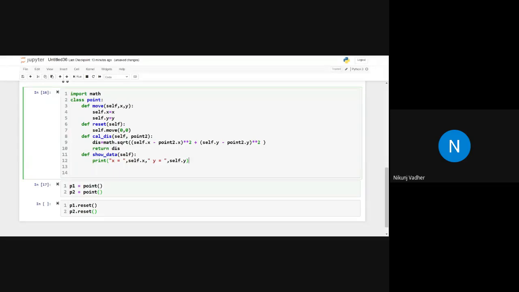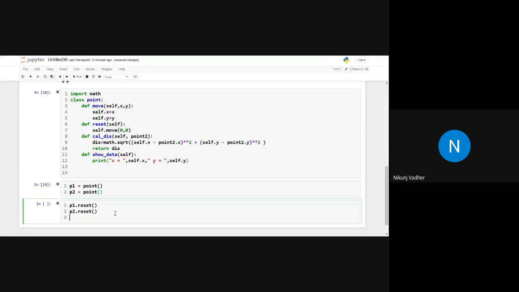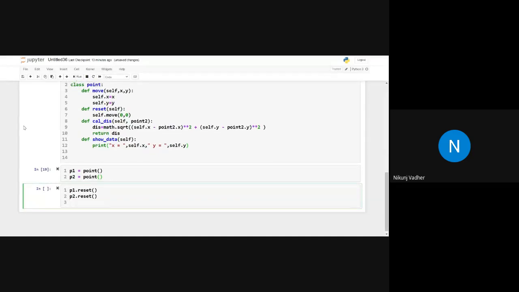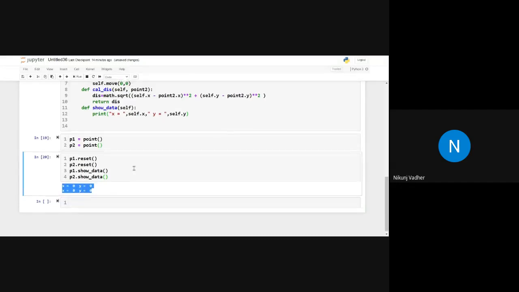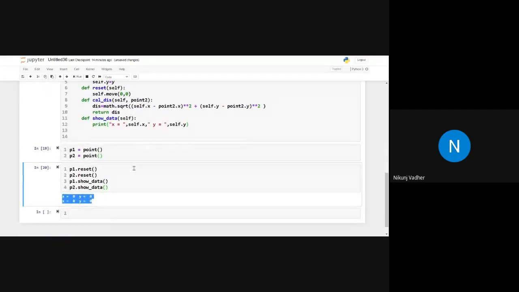After reset, let's show the current position of point 1 and point 2. So how will we do it? P1 dot show data and P2 dot show data. Here you can see we get both values as 0 0. So once we have created the object, we have initialized it.